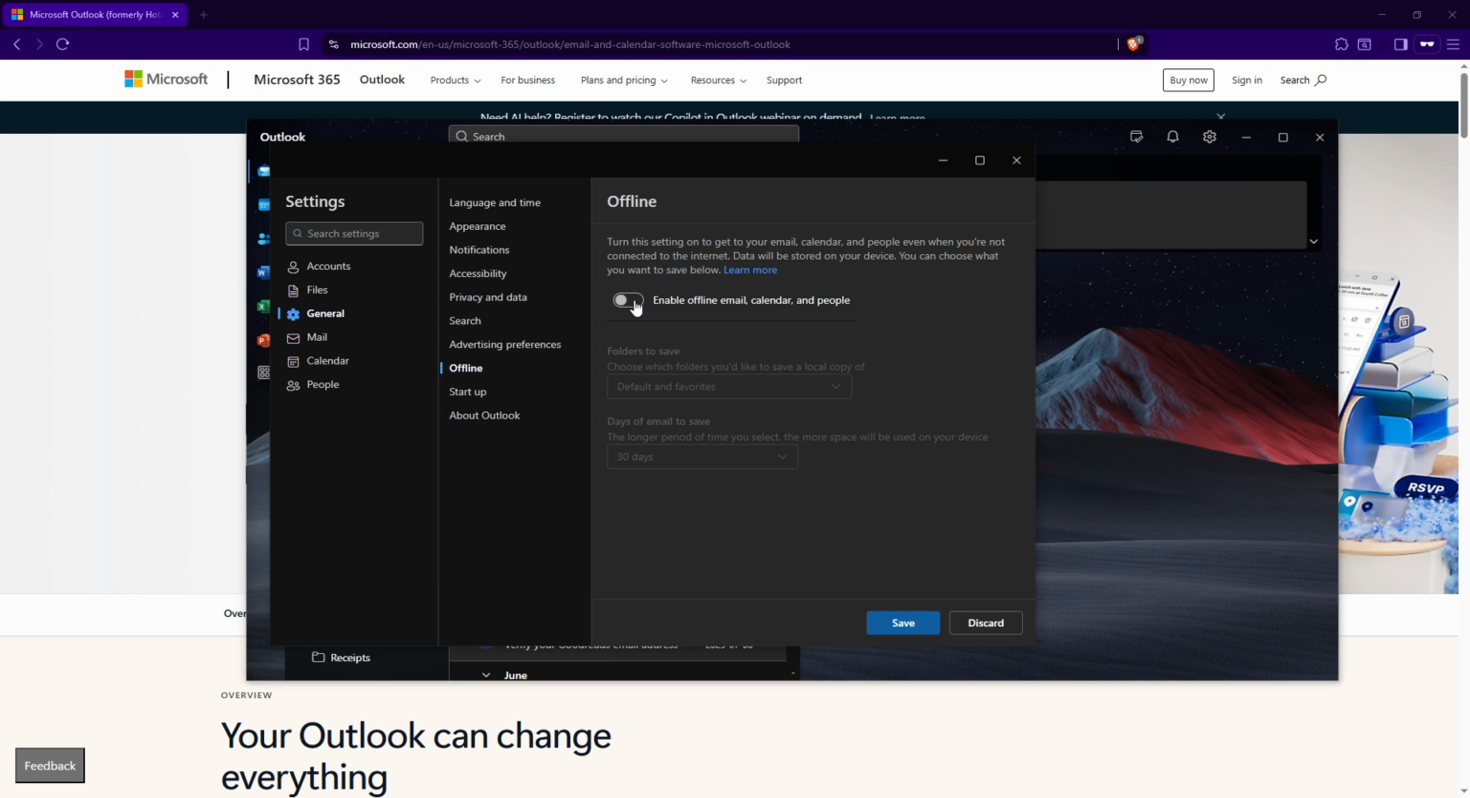The final step, which is absolutely crucial, is to click on the Save button. This step might seem small, but it's not one you should overlook. Clicking Save ensures that your changes are applied and that the offline mode is truly turned off. Without this step, all previous actions might need to be repeated, which isn't ideal, especially if you're eager to get back to your emails.